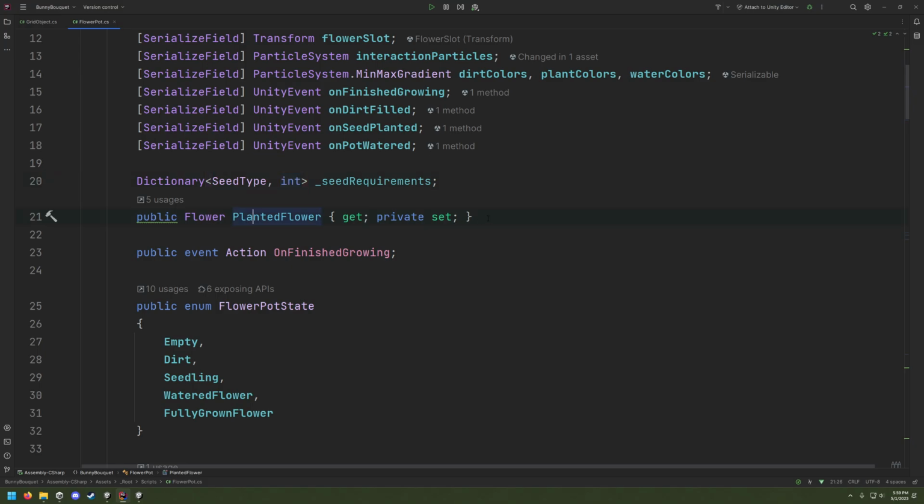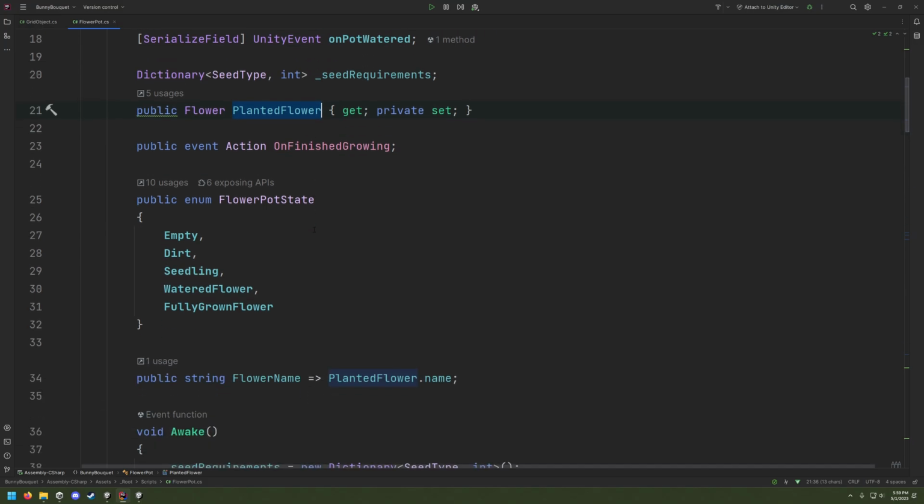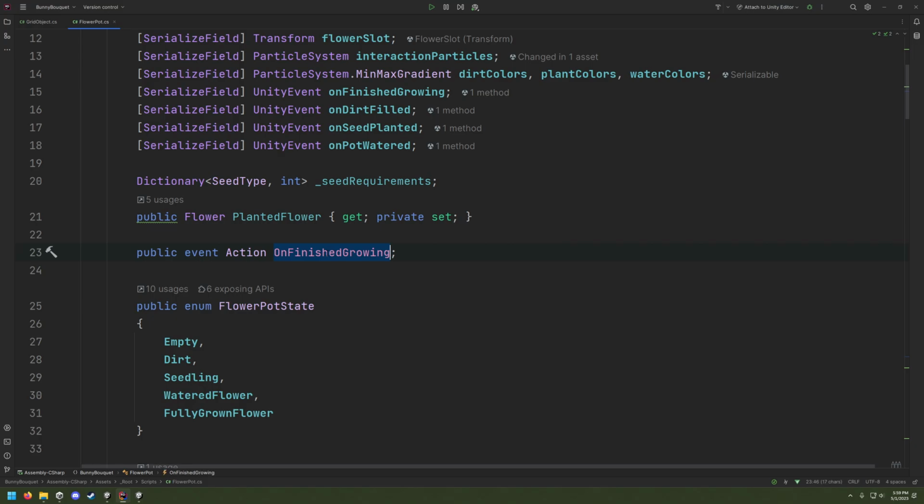This flower, right, just lets us get a reference to the flower that grows once we water. Like when we water the plant, whatever recipe it ends up being for the seeds that we put in, it'll get an instance of a planted flower, and you can get the reference to it here, right? And I also have this event of when the plant has finished growing, right? Because it's not instant, as you saw.